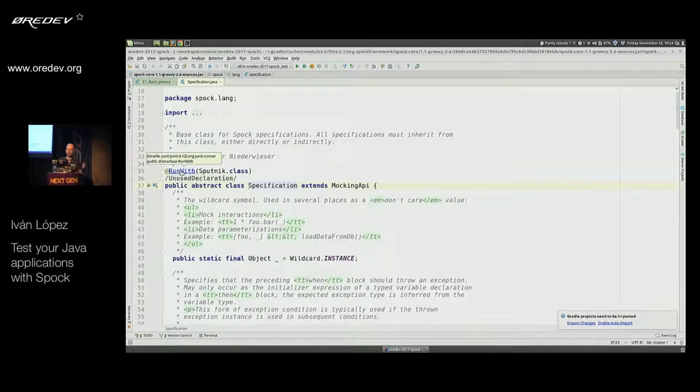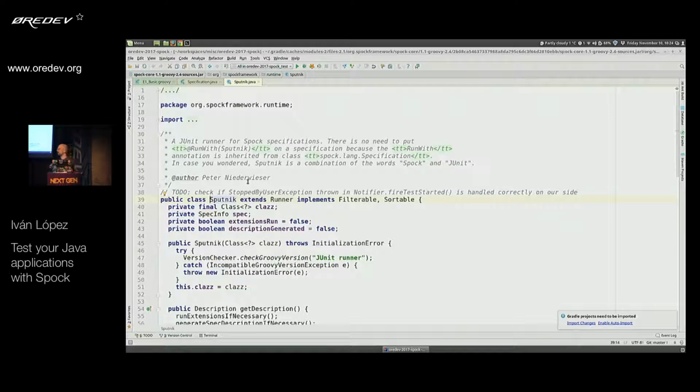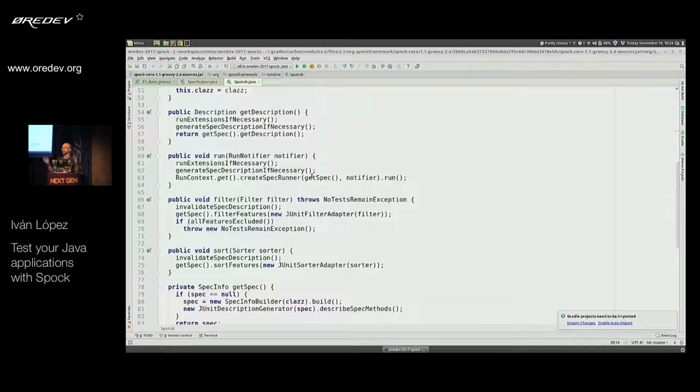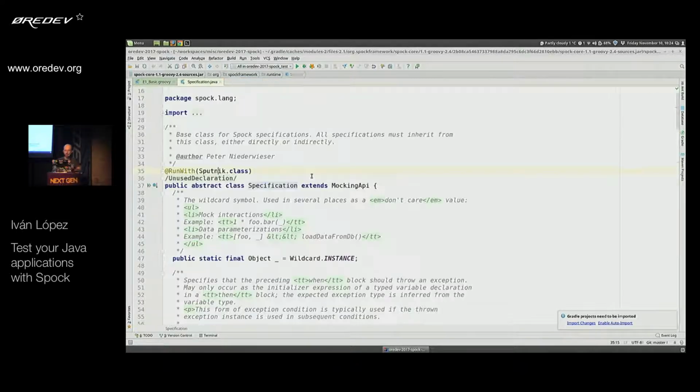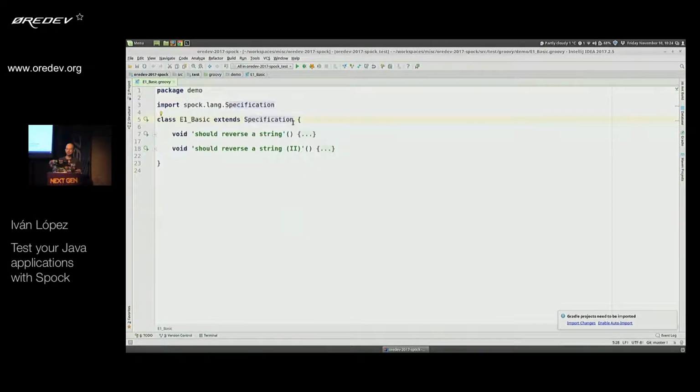Here we are using this runner, RunWith. This is a JUnit annotation, and Spock has this Sputnik runner. The name Sputnik comes from mixing Spock and JUnit. And here is where all the magic happens, but you don't need to worry about it. You only need to extend from Specification, and that's all.